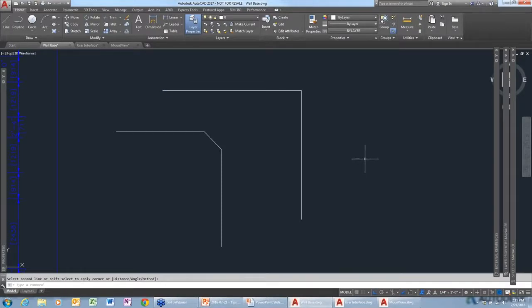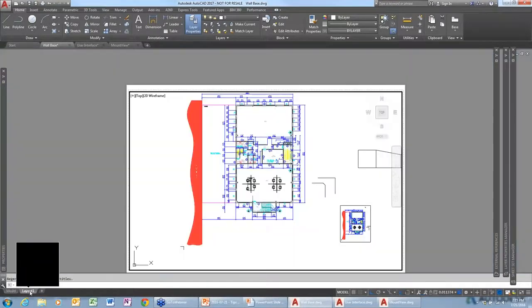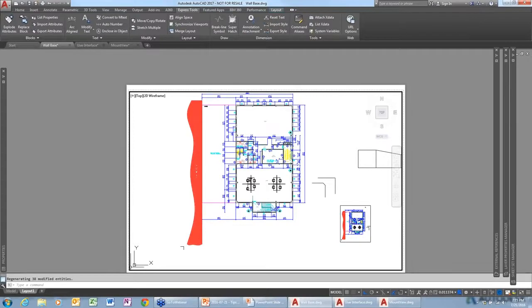Thanks, Dave. When I explode a block with attributes, the attributes don't retain their value. How do I explode a block and keep the attribute values? Okay. Yeah, there's another command in Express Tools. Actually, go to this other drawing.